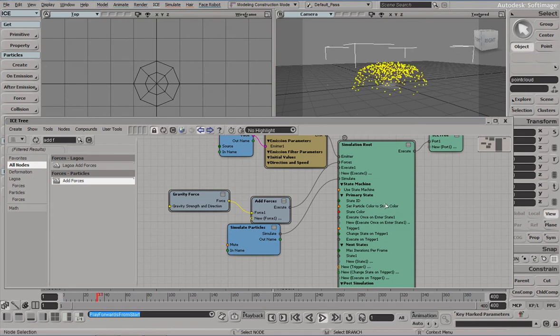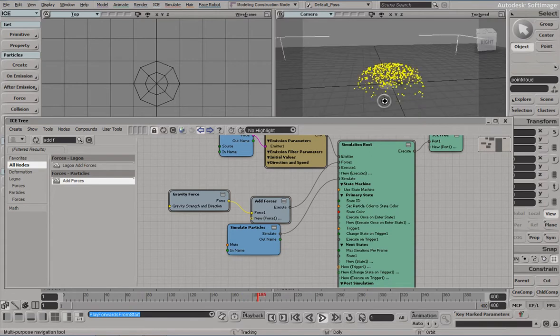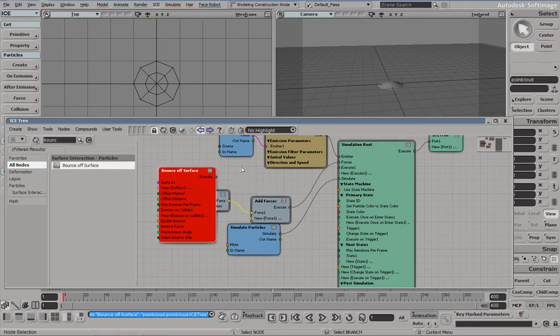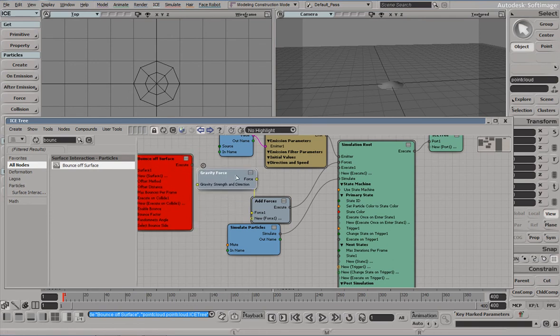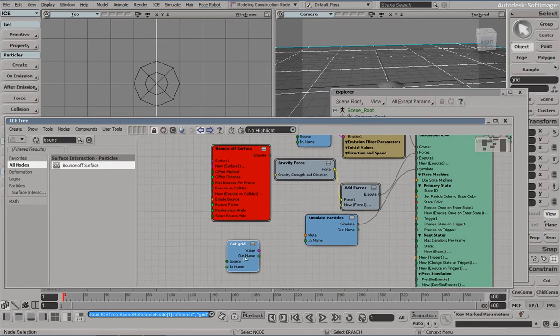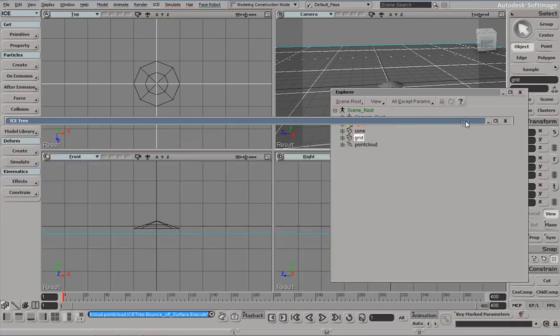And we play that. We get some gravity, but particles are going through the plane. So to fix that, we're going to add bounce off surface. And you've got to let ICE know which surface. So we push 8 to get the grid and open the explorer. And we're going to plug the value into the surface and execute to execute. Now everything's nice and green, no red.